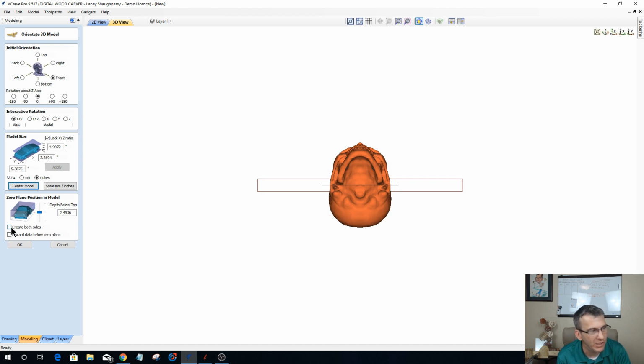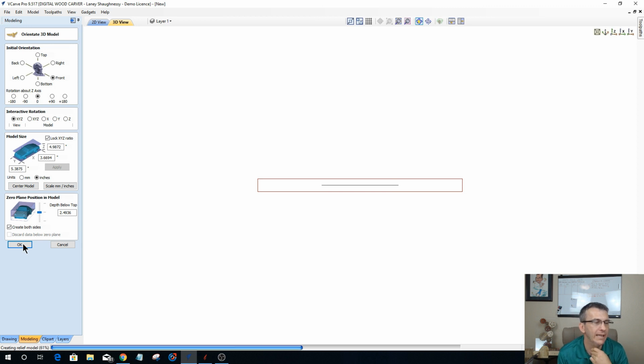So now this time I'm going to check off the box that says create both sides. Now if I had this job set up as a two-sided project, then it would create both sides, with the top on the front of the board and the second part of the model on the bottom of the board. But I don't have that. It's a single-sided job, so it's going to create both halves on the top of my board. So I'm going to click create both sides, and I'm going to click OK. And that's going to go through and generate the model. We'll give it a second to orientate and flip those two sides around.